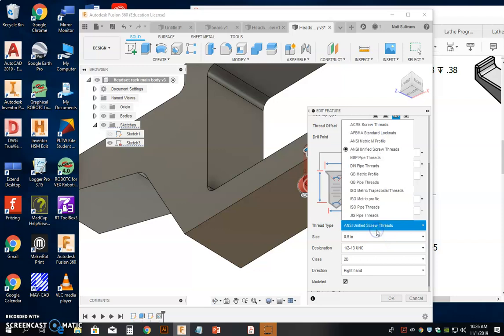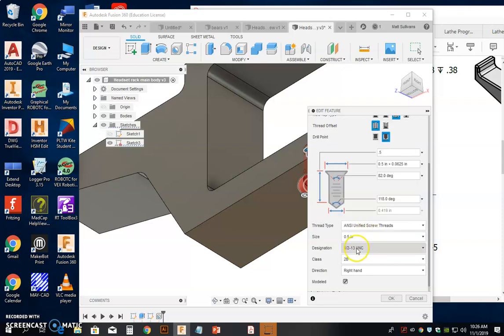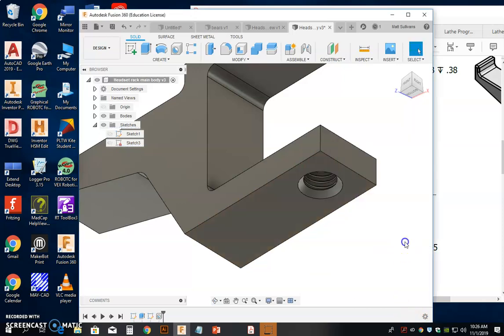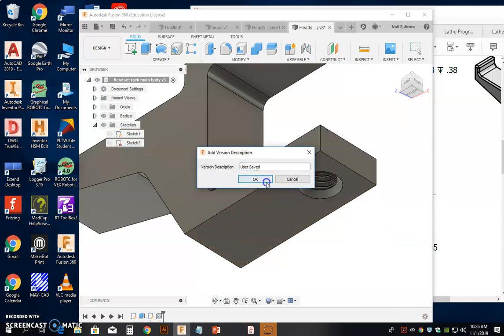This is critical: the ANSI Unified Screw Threads, a half inch 13, to be right-handed, and I like to use model. Now I'm going to right click and hit save to save everything.